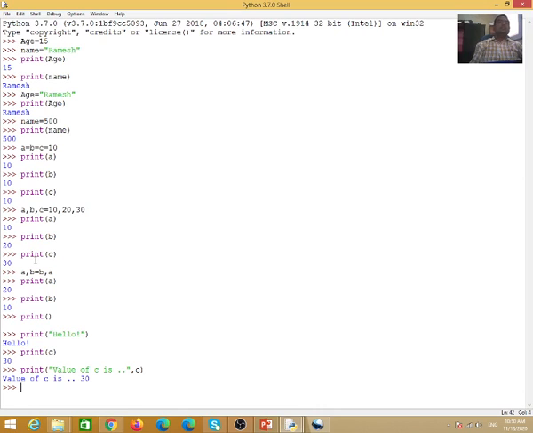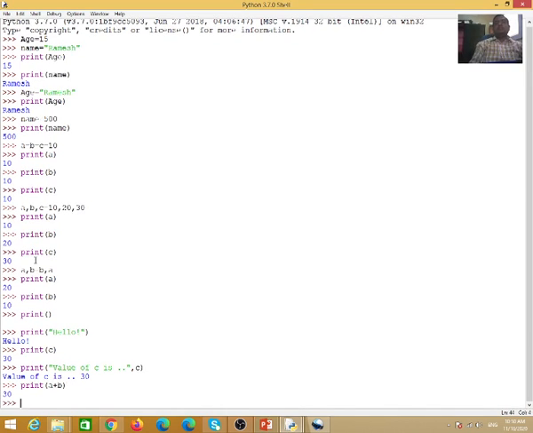We can write any expression also. Print A plus B, that is 30. So these are some examples of print. We can elaborate the print function more using this method. Thank you.